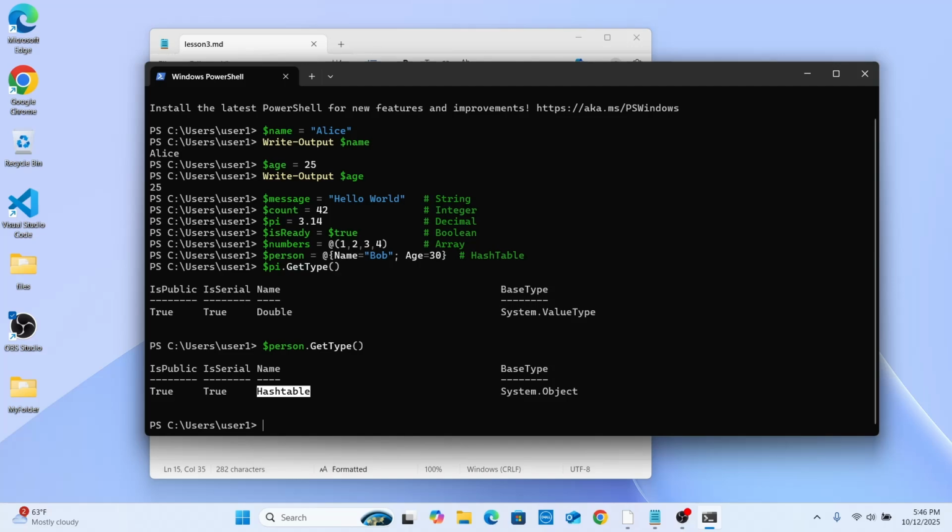Alright, so at the end, I would like to give you an assignment. Create a variable called city and assign your hometown, and create a variable $year with the current year, and make an array with 3 numbers, right? Print all of them using Write-Output.